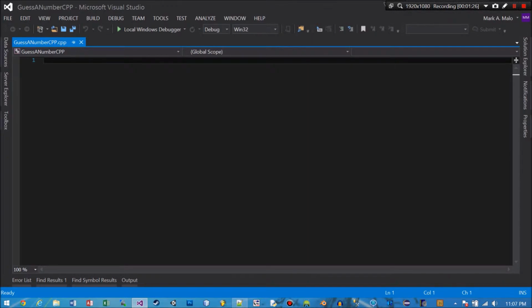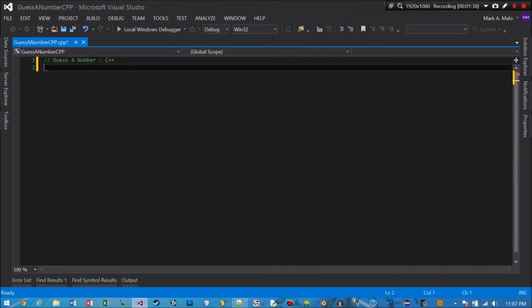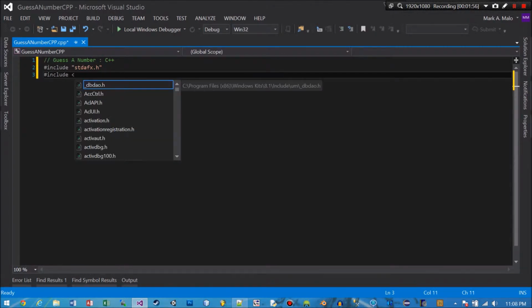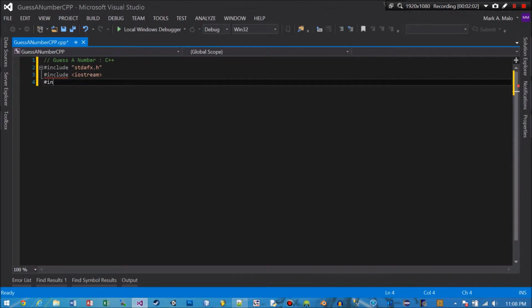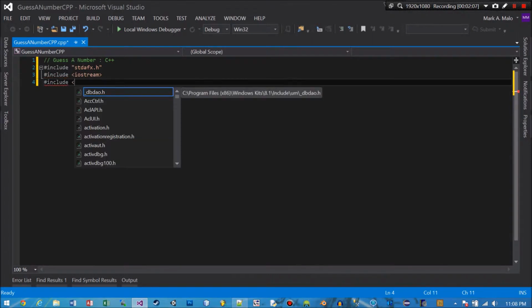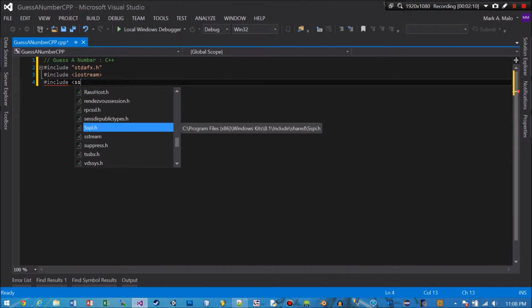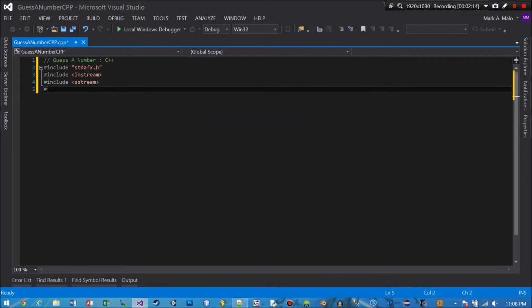Okay, so let's go ahead and do the old guess a number in C++. There we go. Let's include. Okay, so there's this stdafx, this is from Microsoft. Oops, I don't need semicolons yet. Let's include. Okay, so we need iostream. Right. We are going to need the stringstream, right? Because we want to convert, and we're going to need string, of course.